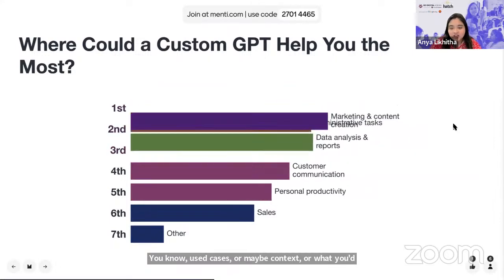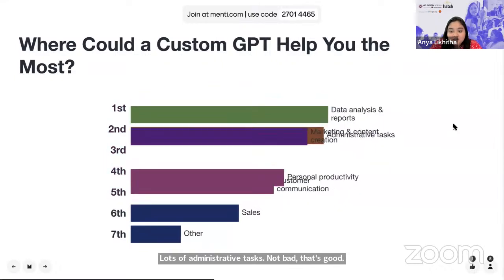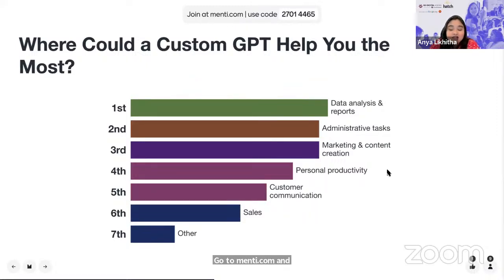Lots of administrative tasks, not bad, that's good. Marketing and content creation. Wow, okay, good. Votes are rolling in. Data analysis and reports, administrative tasks, marketing and content creation, personal productivity, customer communication. Okay, great. Thank you for sharing. For those of you who are not yet there, go to menti.com and share your preference as to where you think a custom GPT can help you the most.